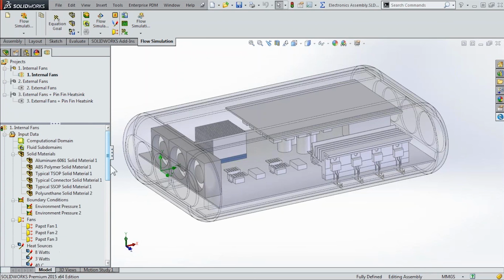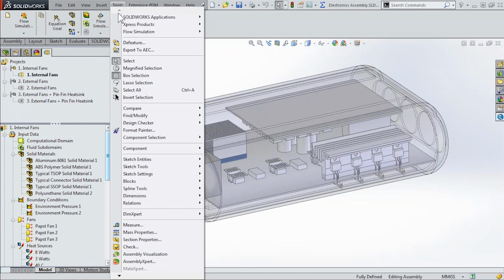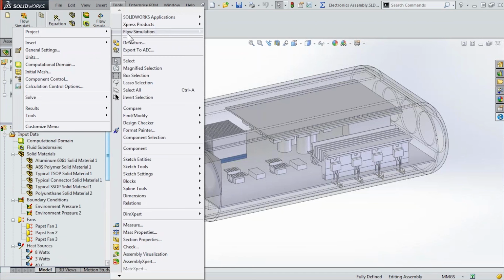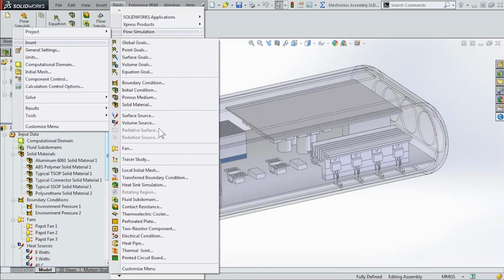Well, there are two ways to approach this. One is to go to your Flow Simulation menu, go to Insert, and find the heat pipe option. Notice there are a couple other options here that don't show up in my analysis tree, like electrical condition for that joule heating and thermal joint. Now, if I create one here, it will automatically add that node to my analysis tree.